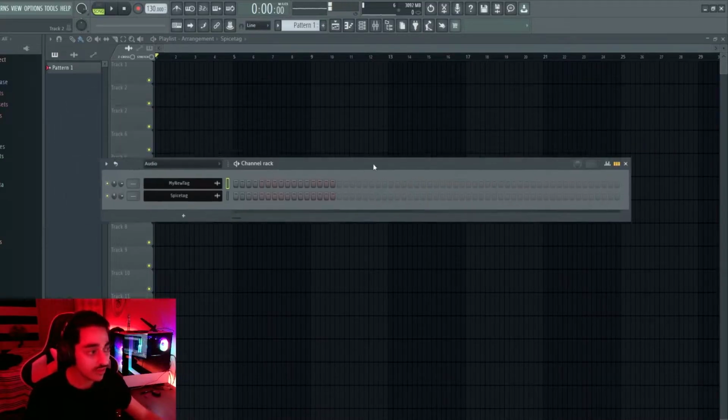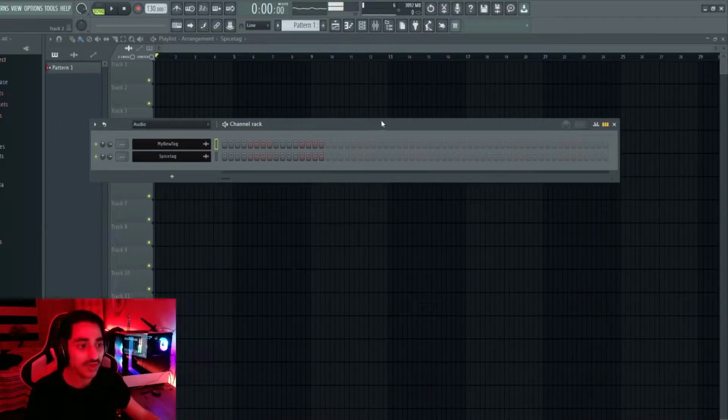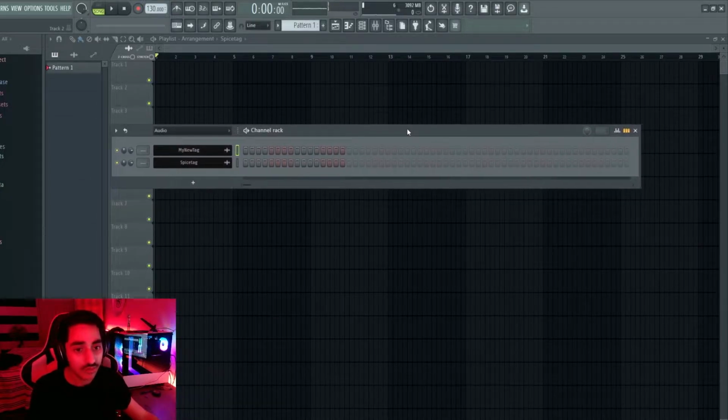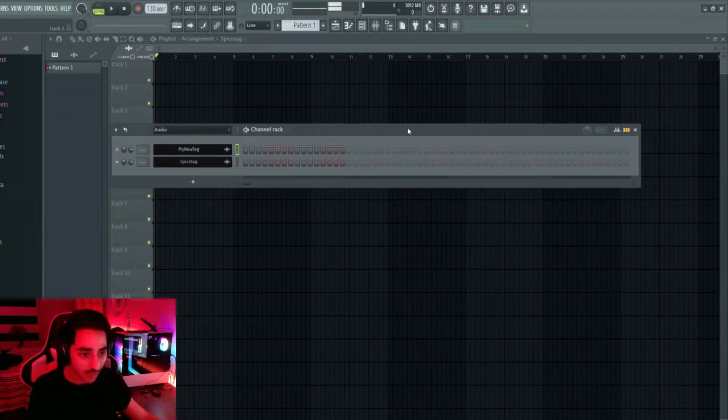This window right here is the main bread and butter of everything you're going to be doing. Everything that you're going to be doing stems from this window that I'm moving around right now. This window is called the channel rack. This is where you're going to be importing all of your instruments, your drum sounds, and this is where you're going to be programming the notes and the MIDI for your beats.